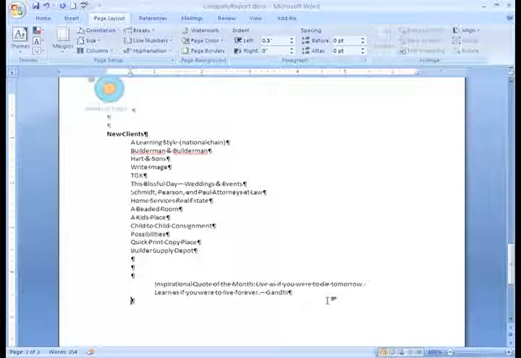Now let's take a look at tabs in Word. Above the vertical ruler on the left is the tab selector. If I hover over this, I can see that the default tab stop is the left tab. I can just click this and see that the next one is a center tab, then a right tab, a decimal tab, and then a bar tab.